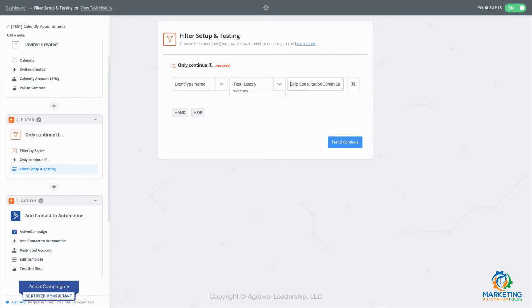Now in this case, I'm also certified in Drip, so that's why I'm using this as an example that I had in Calendly already. So that's the Drip consultation 30-minute call. That's the name, and it will only continue if that's what the event was, i.e. the invitee created that particular appointment with that name.